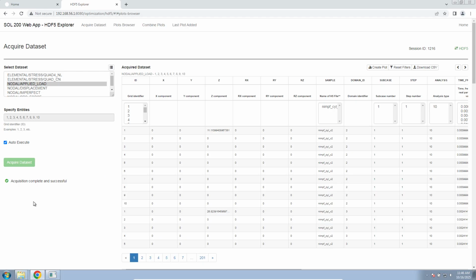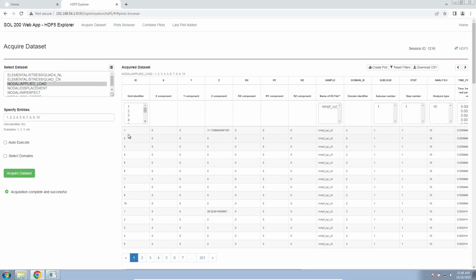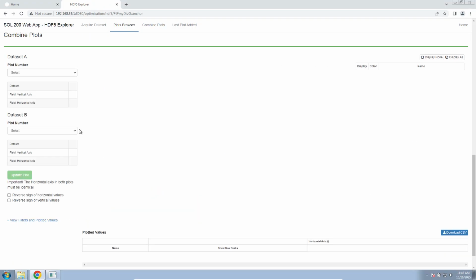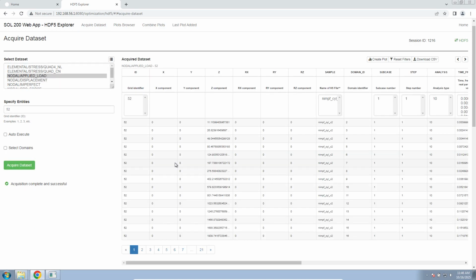Okay, so let's do this. Let's take maybe node 52. Let's quickly create a load versus displacement plot. So here, let me go here and delete this old plot. Let's acquire the apply load for node 52 and click acquire dataset.